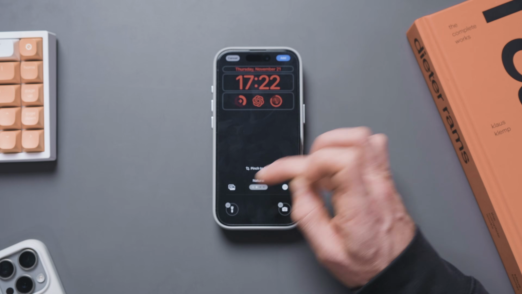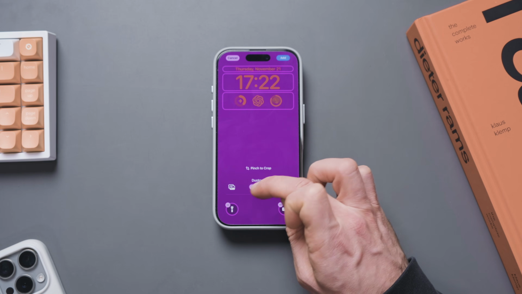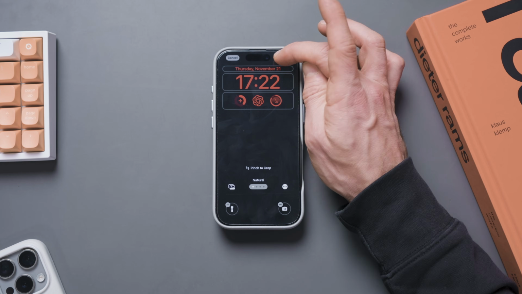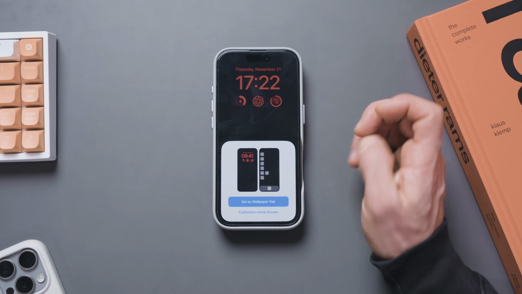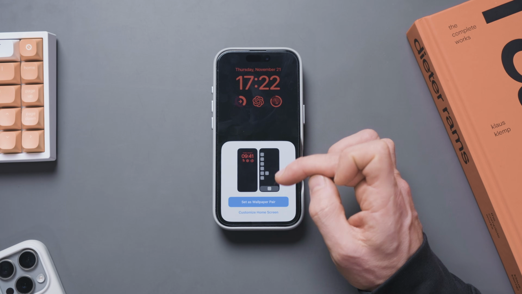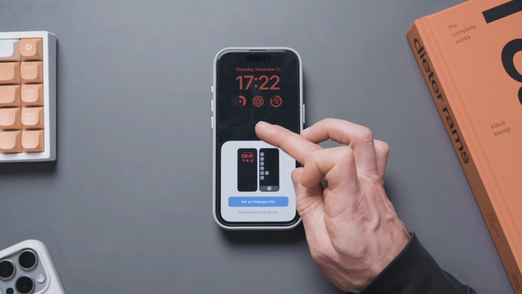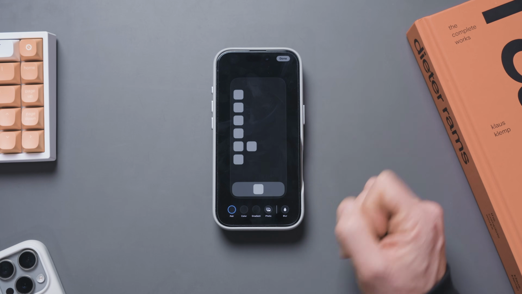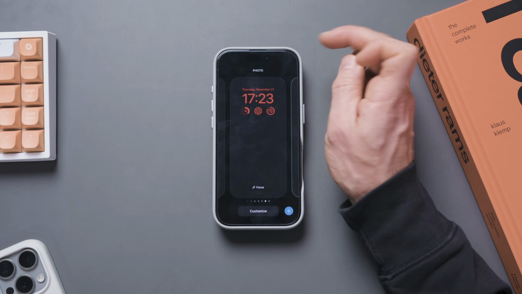Great. And you can see you've got these black and white natural duotone. Just leave it as it is. Don't do anything to it. And we're going to add it. So currently it's for both, but you might want to jump in here, customize home screen, and remove the blur so that it's nice and clean.